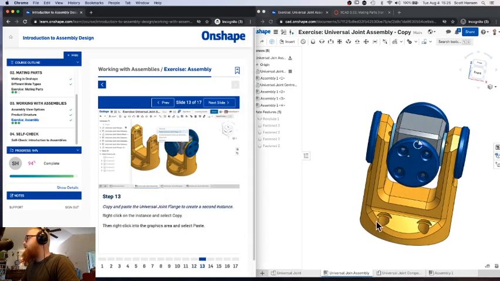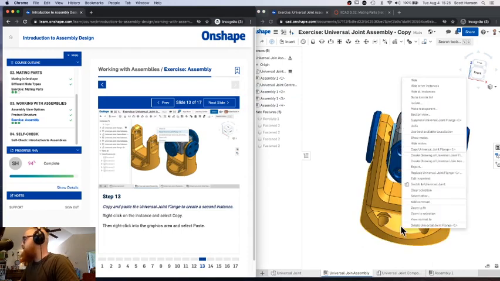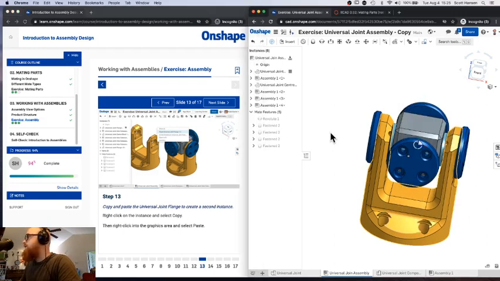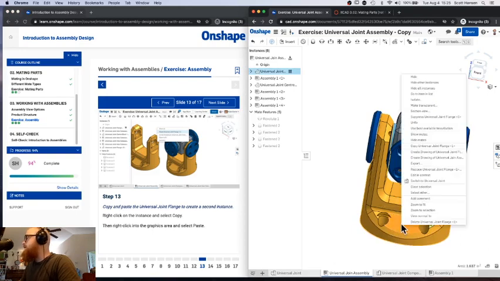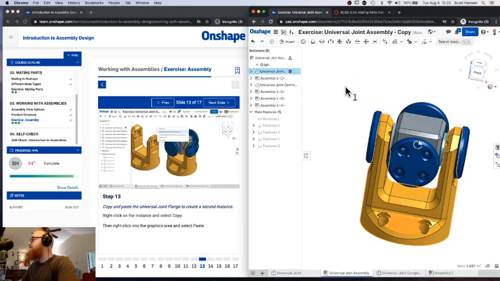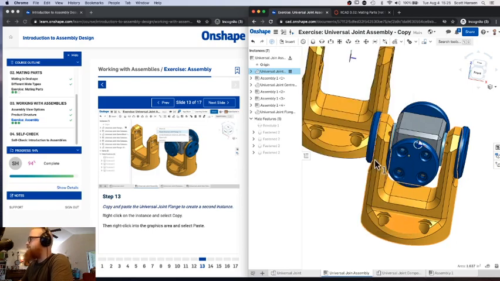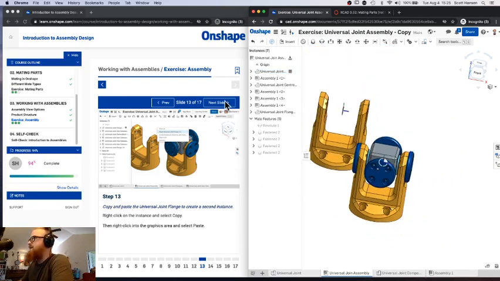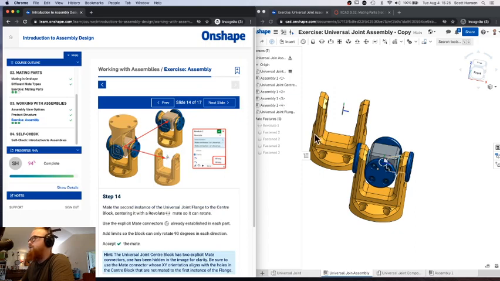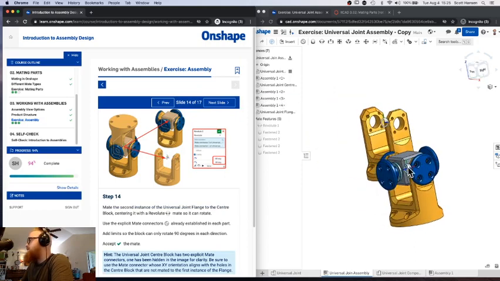Now we're going to need another copy of this flange, so I'm just going to right-click that. We will have to position that a little more manually, so I'm going to make sure I got the right thing selected. Let me make sure the part's selected, right-click that. I'm going to copy my universal joint flange, right-click somewhere in your workspace, and go ahead and paste that. And now I've got two copies of that same thing. And we are going to reorient this around the center point of the other mate connector that's in the center of the center block.